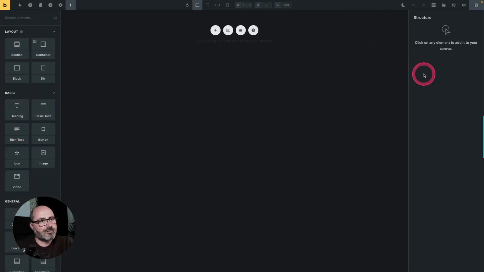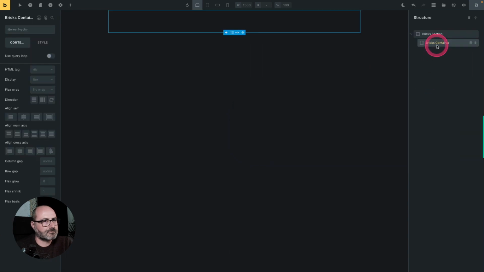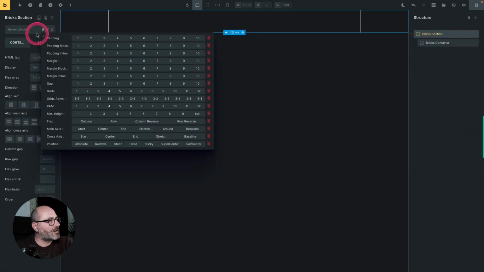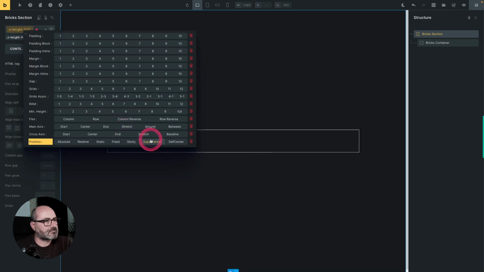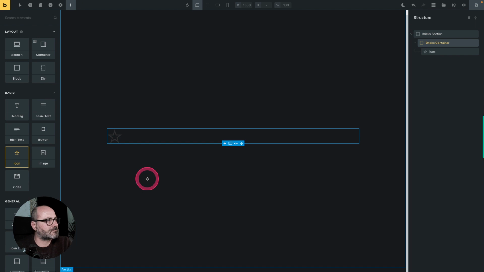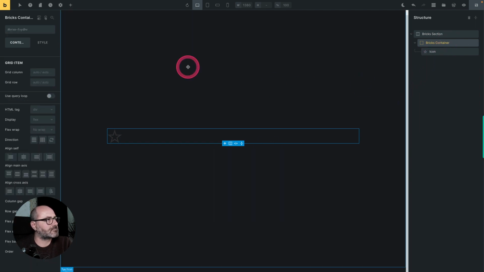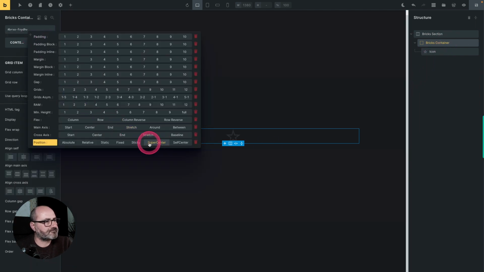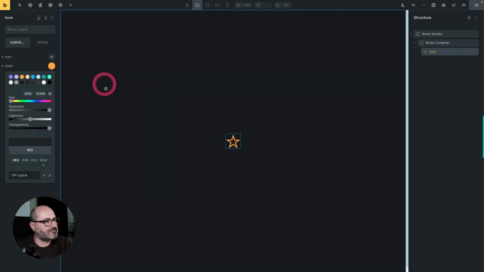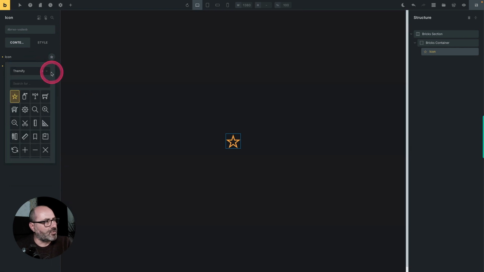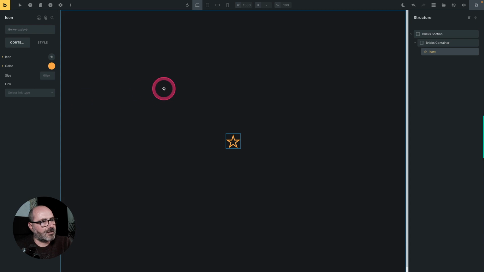If we are in Bricks, it will be similar. Okay, so here is our icon. Let's make it more visible. Perfect. And in Bricks, we have a bit more choices because we have Font Awesome, Ionicons, and Themify. But once again, it's quite limited.